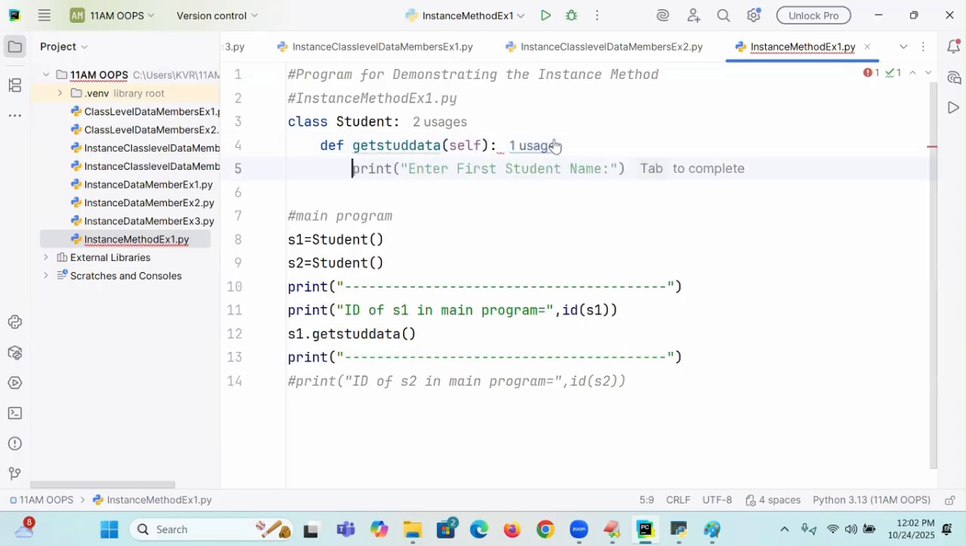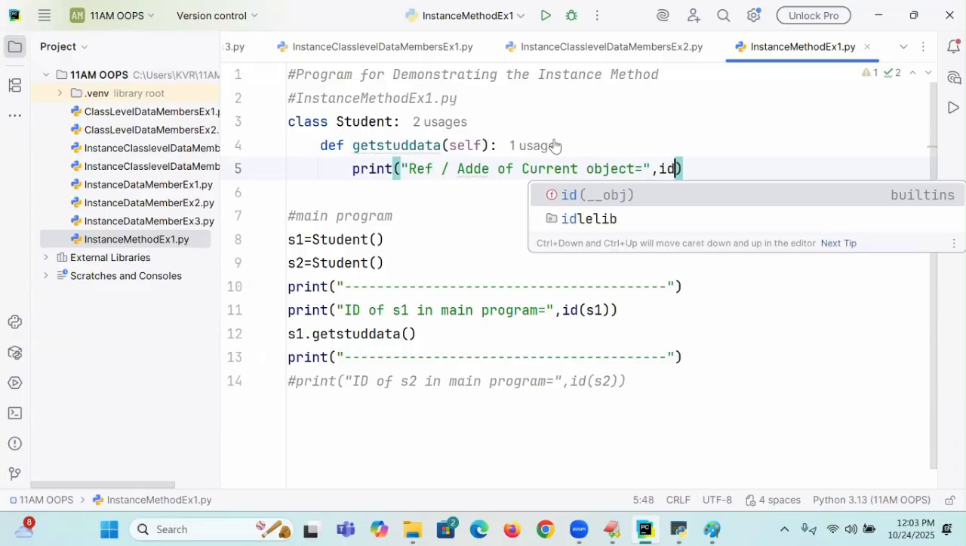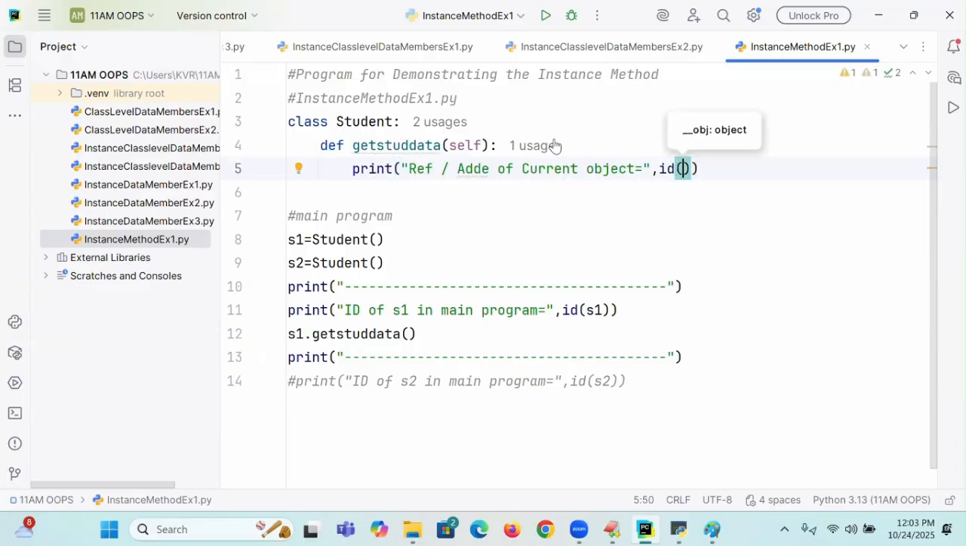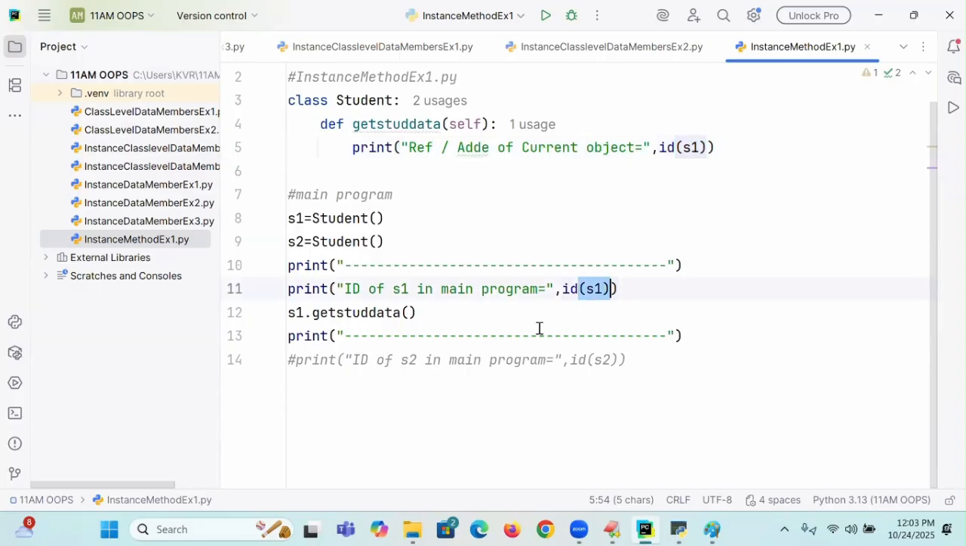Then inside of it, I am printing a reference or what? Address of which object? Current object. Current object is equal to, come on, what will I write? ID of what? Come on. S1. Who said S1? All the girls said S1. S1 you said. Correct? When I write S1, what will happen? S1 address only will print.